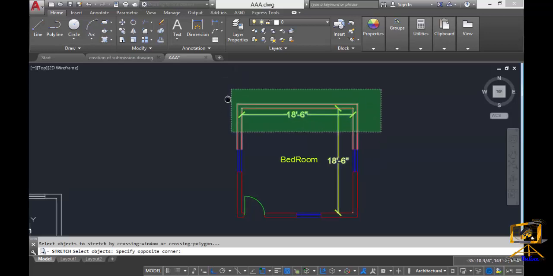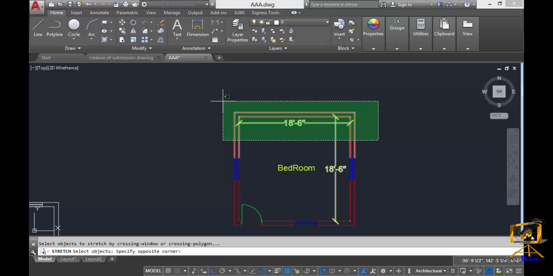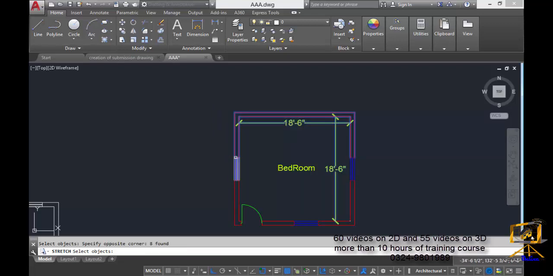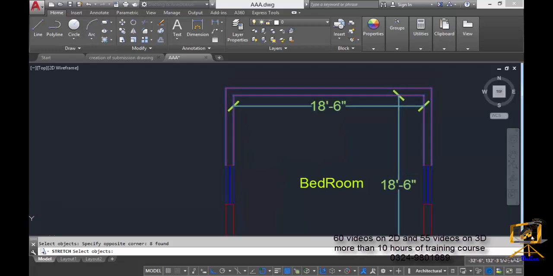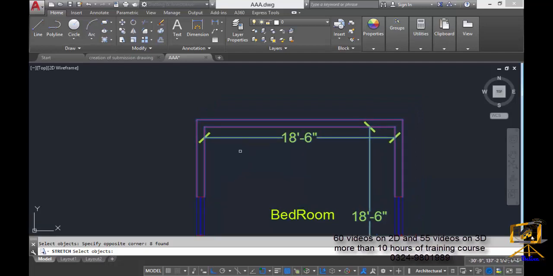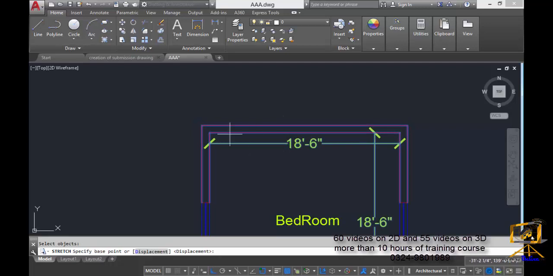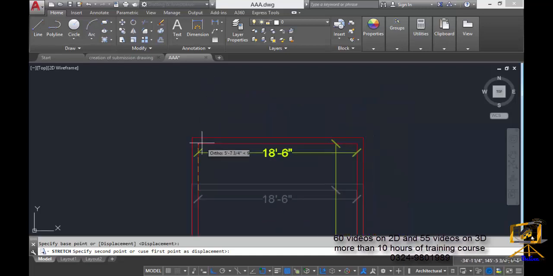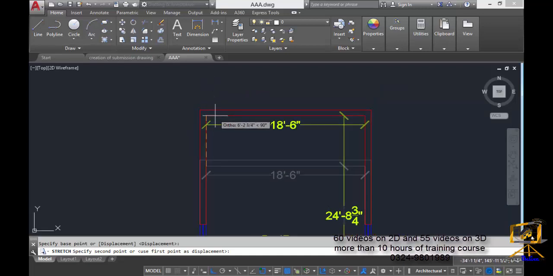In this selection, you can clearly see those objects that are completely selected will be moved, and those objects which are selected partially, meaning to say that some points of that object are not completely selected, are going to be stretched. Then press enter and then specify pick point or base point, and move your mouse pointer in the required direction and type the required distance of your object to be stretched.